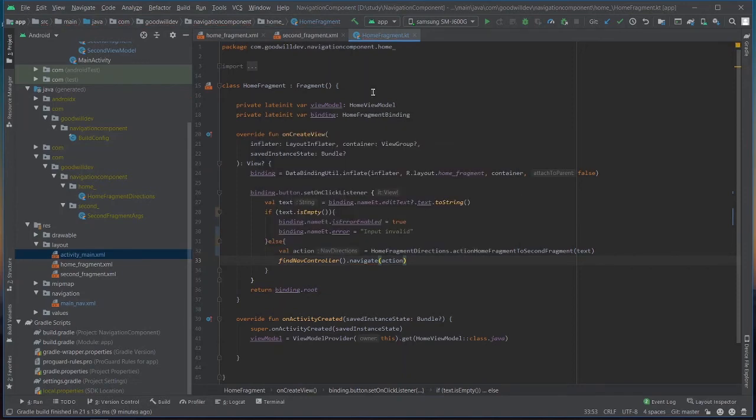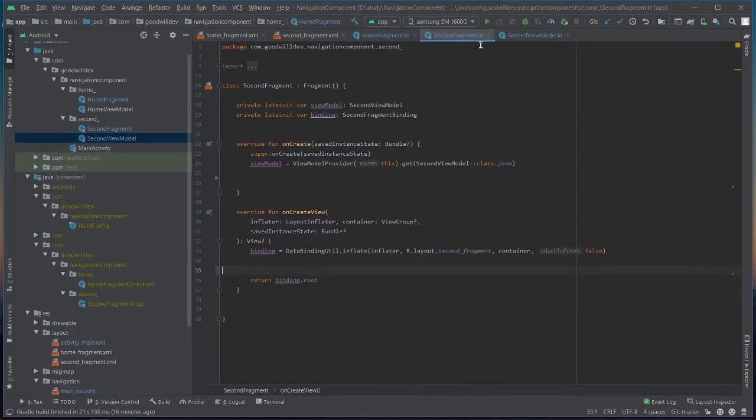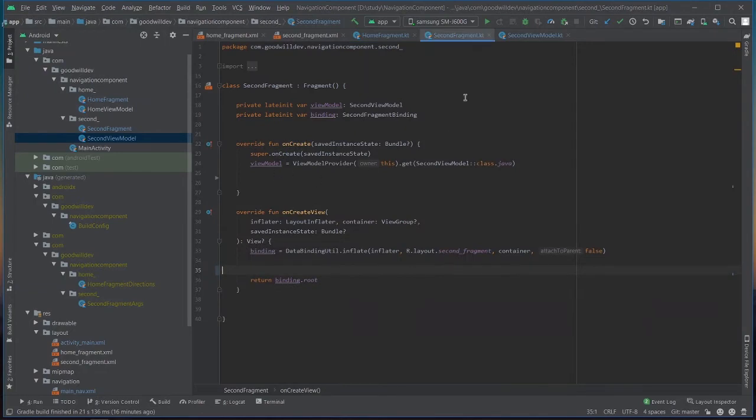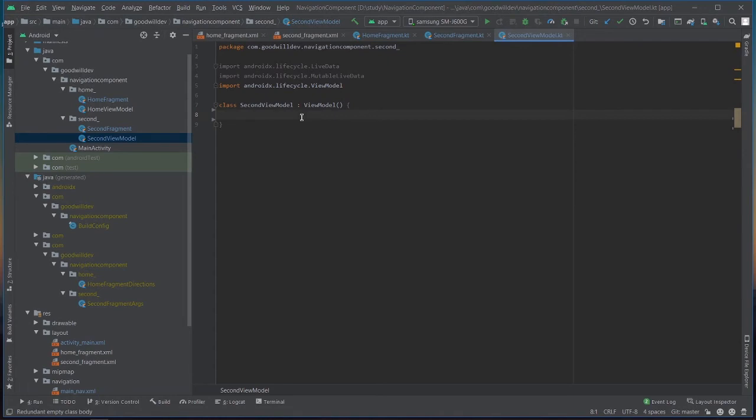Now it is all done with the home fragment. Now come to the second fragment. In this second fragment, we need to get that text from here, and we need to save that text in this view model thing.